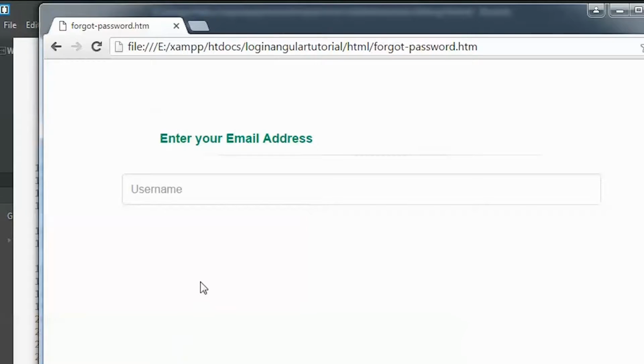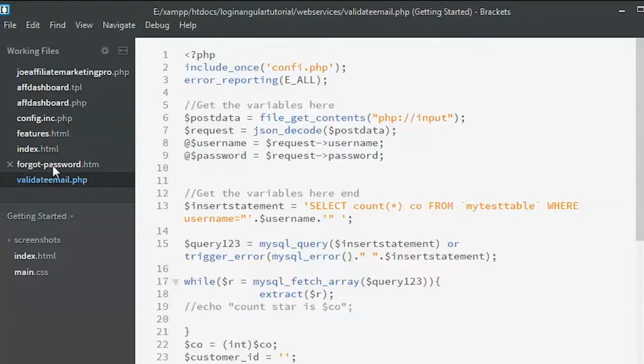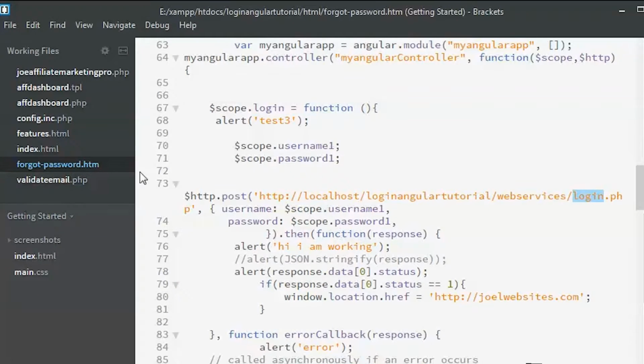Okay, so this is the validate email. Let me go to the other file that I was making, that is the forgot password. So I have to put in validate email here, because I have to make sure it's pointing to the correct address, right?